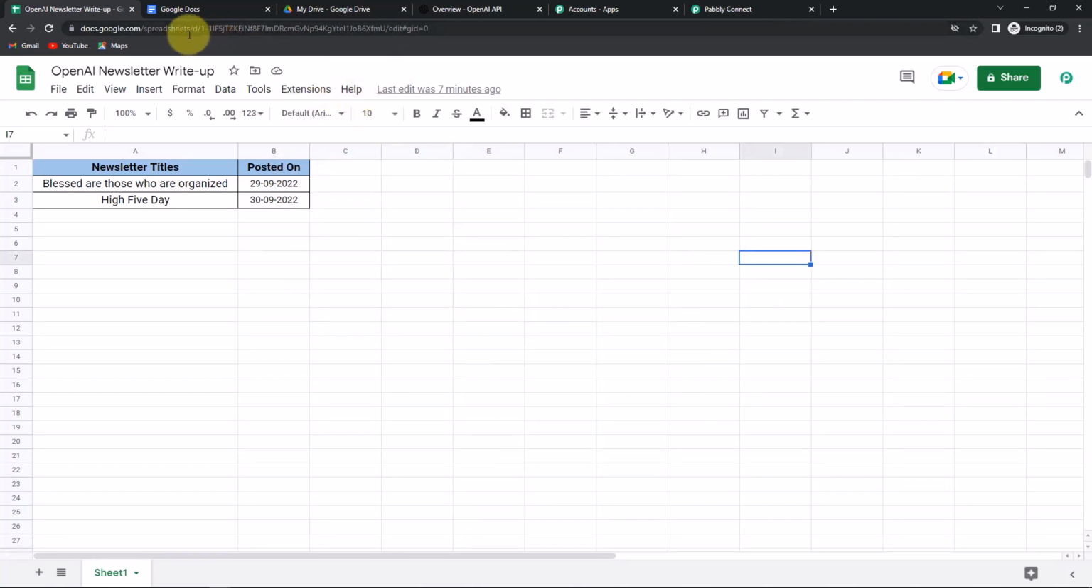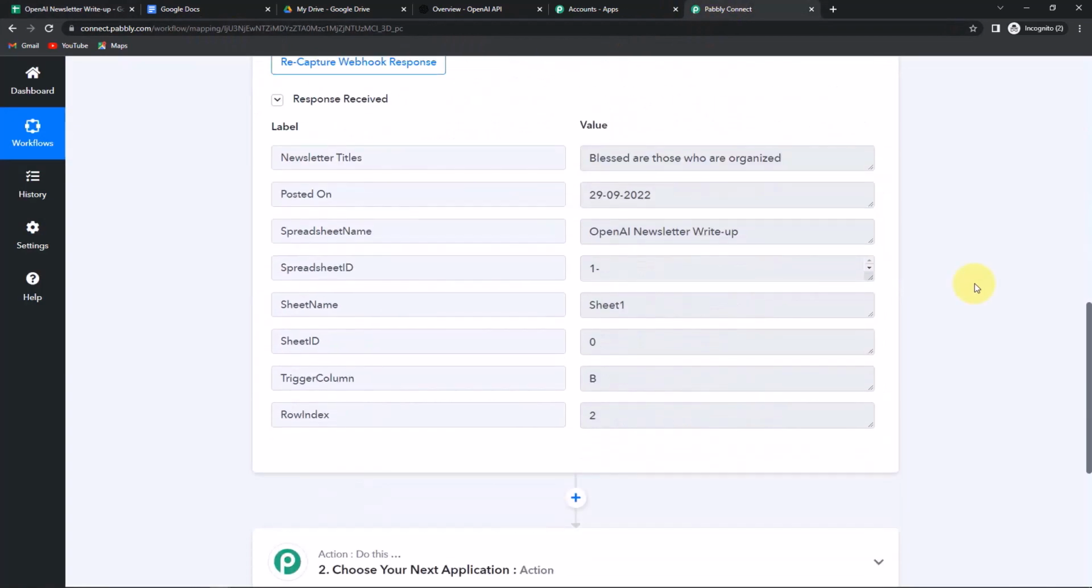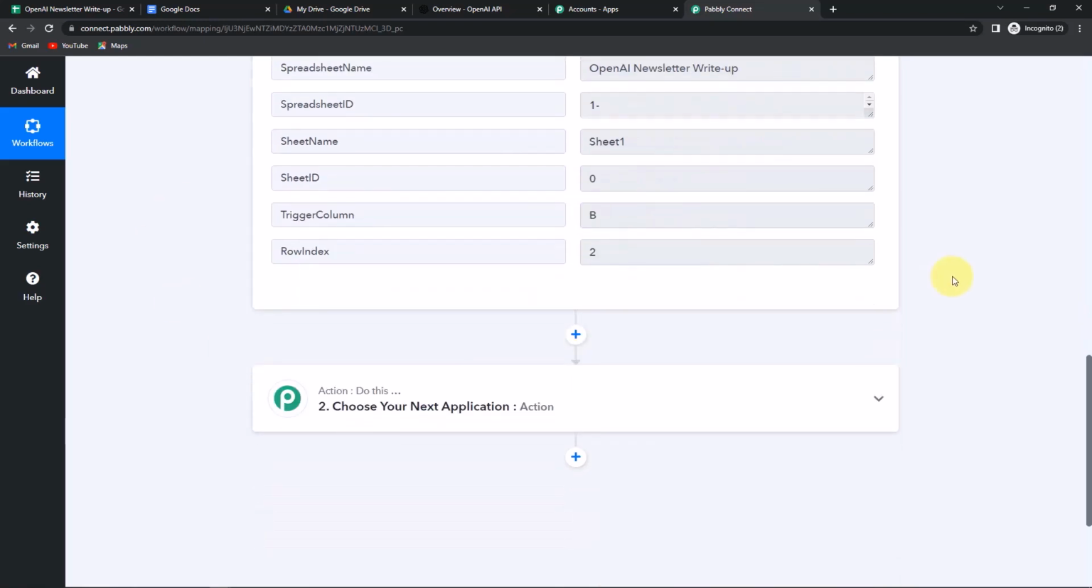So now I'm going to take you back to Pabbly Connect and here you can see that we have received the API response. So newsletter titles. So this is the title. This is to be posted on this particular date, the name of the spreadsheet, ID, etc. Once this is done, I have to create the content.